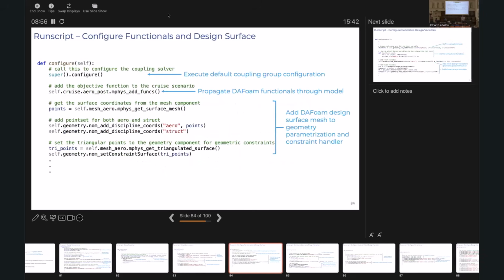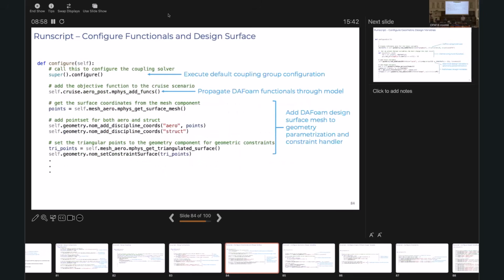Then we move into the configure section. For aerostructural coupling, it's important to execute this default coupling group configuration. Because of the way MPhys is structured, we need to initialize this configure method because that ultimately sets up the default code that defines the coupling. We then again propagate DAFoam functionals throughout the model and add DAFoam design surfaces and geometry parameterization to the constraint handler as we did before.